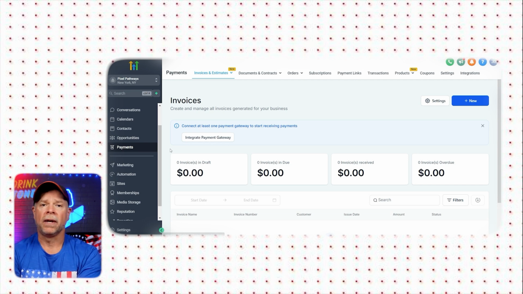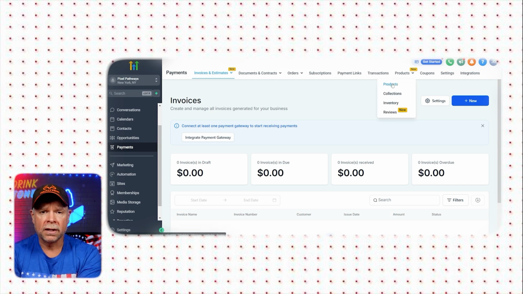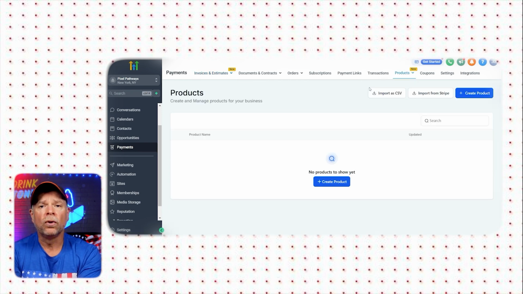Once you're on the Payments page, hover over the Products section. You'll see several options appear, including Products, Collections, and Inventory. For now, focus on the Product option and click on Products. This will bring you to the product page, which serves as the hub for all your products in your store. And since we're using a demo account without any products yet, let's create one to add to the store that we set up earlier.